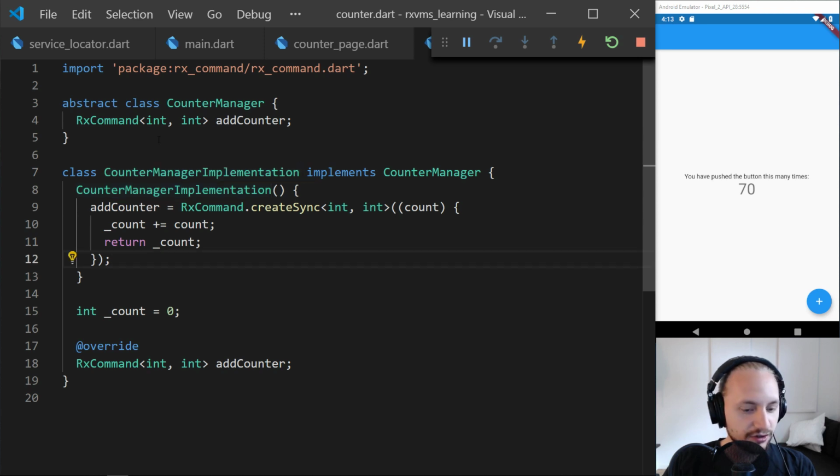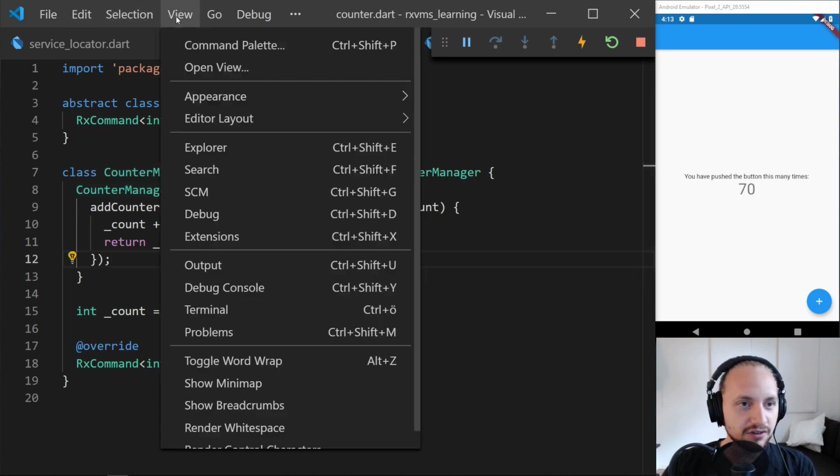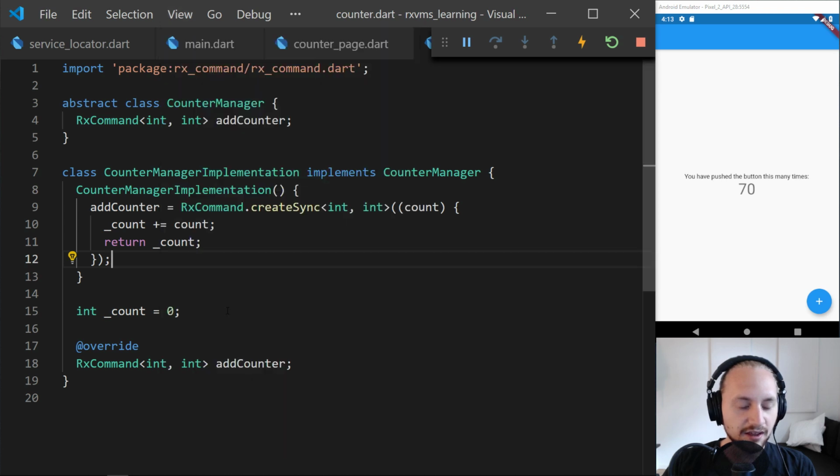What extensions are you using for? Oh, let's see if I can show you. Error Lens is, I believe, what it's called. I can write it here.